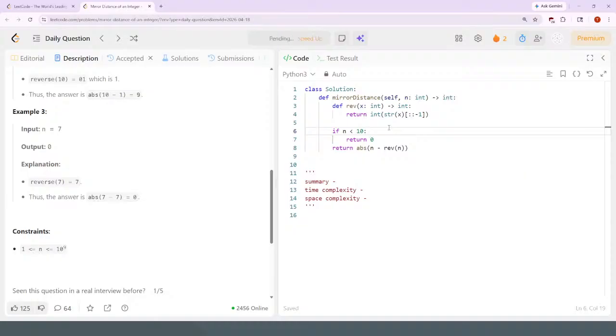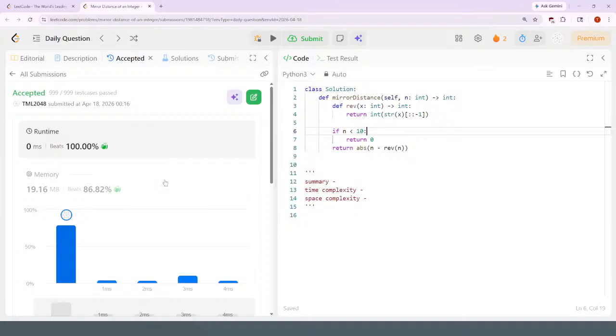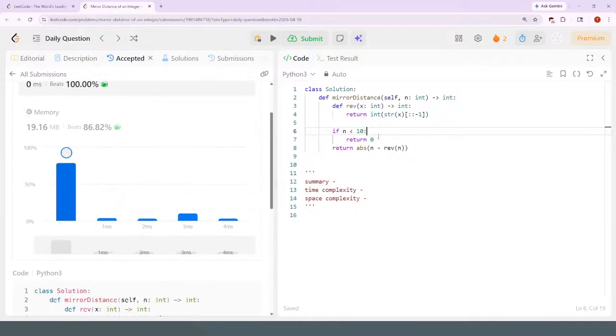I don't know, man. Okay, well, that might have just been random. I assume it's probably random. Random variation in time on the test cases, like 0 milliseconds versus 3 milliseconds, right?